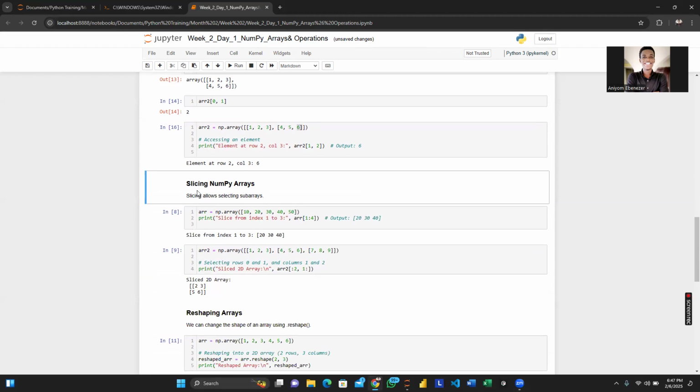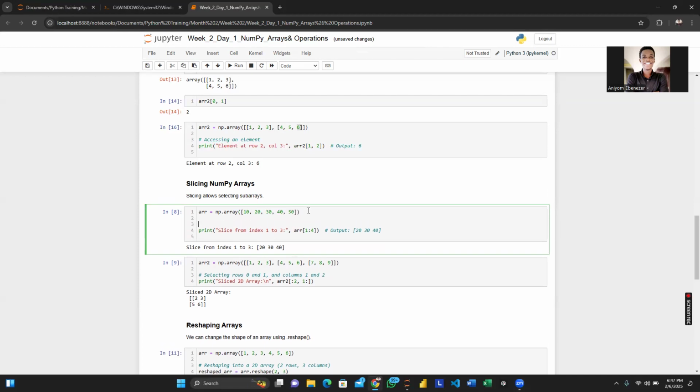Slicing NumPy array. The same method that we applied before can be applied here as well. Slicing allows selecting sub arrays, right? How do we do this now? We have an array from 10 to 50, that array we created before. So now we want to slice from index 1 to 3. Whenever you hear index 1 to 3, it's actually the index.